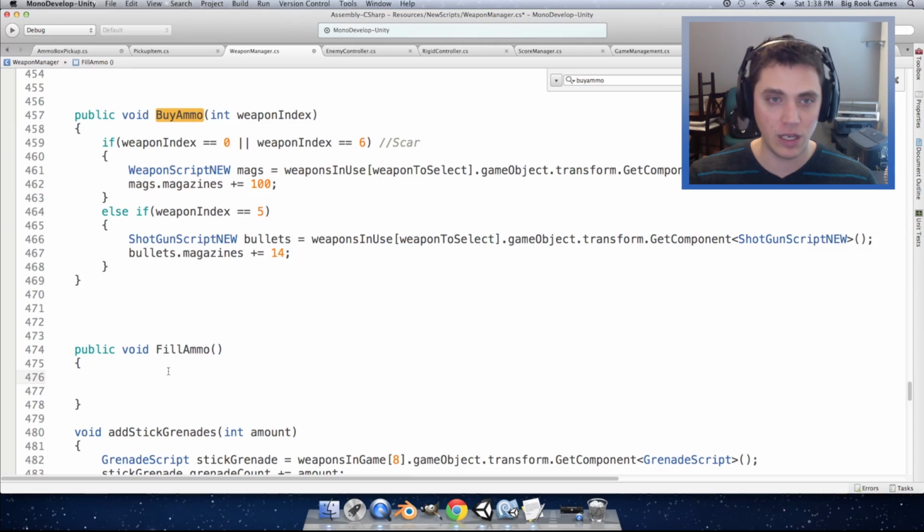So we have an array in this script called weapons in use, and it holds the two objects that we have as our weapons, and inside those weapons we have a weapon index which defines what type of ammo we are going to use. So I'm going to go through each type of weapon and check the ammo.